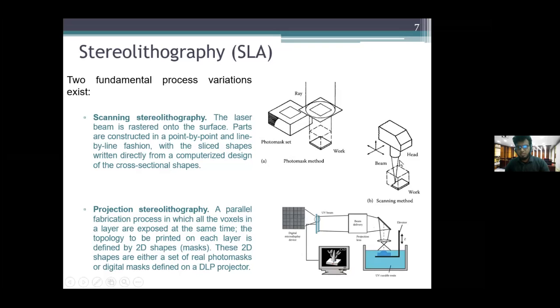So if this is the laser beam, and I want to print this kind of 3D body, I need to travel the scan target up to the whole point. This is the scanning method.